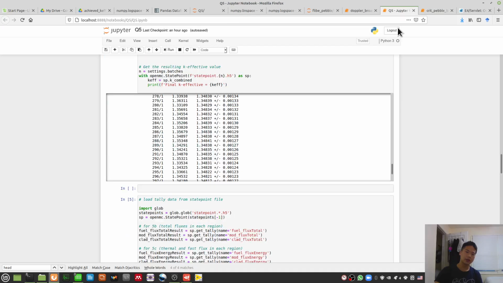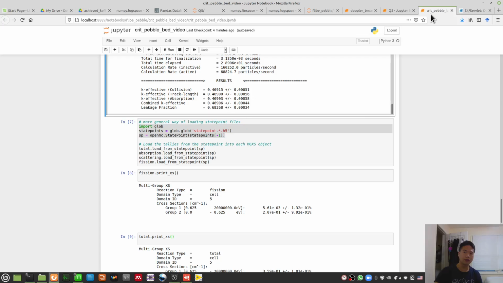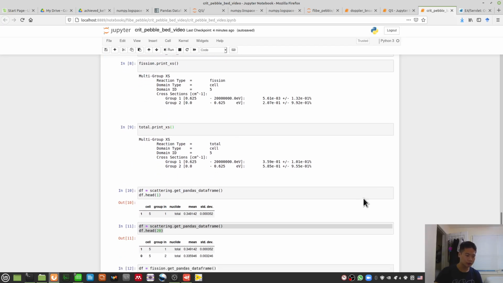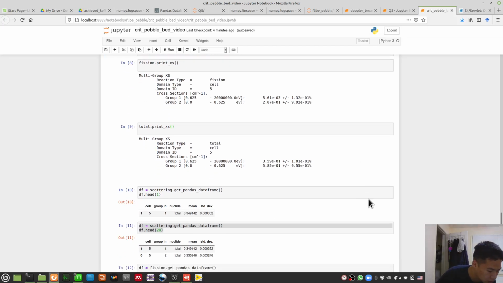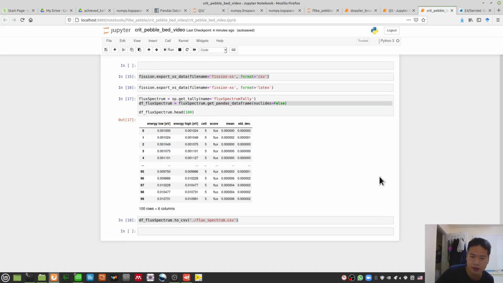So anyway, that's it for the most basic Doppler broadening. The most basic Doppler broadening is like what you see here. That's all I have for you for now. I will stop and then continue in the next video. And maybe we should increase our reflection and moderation in order to see how the flux spectrum changes.